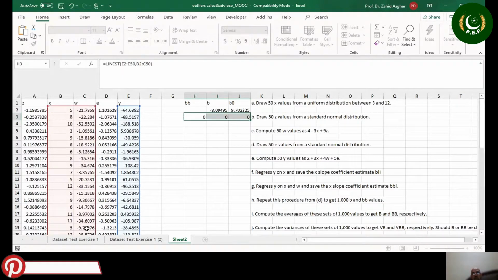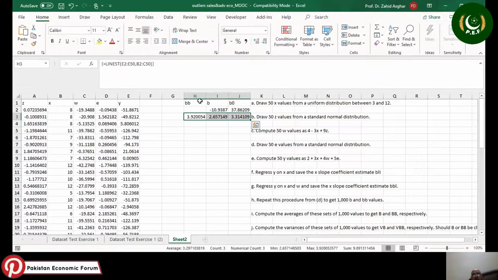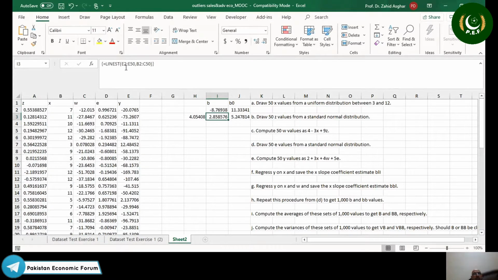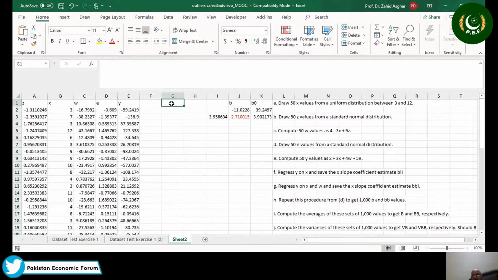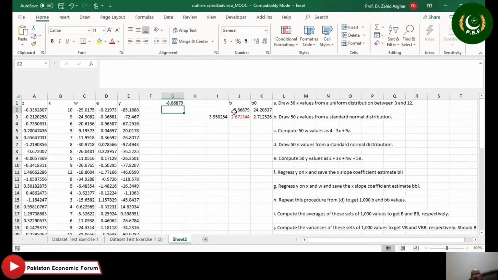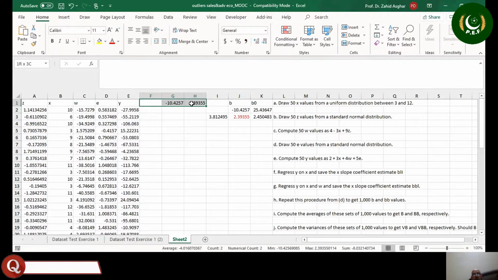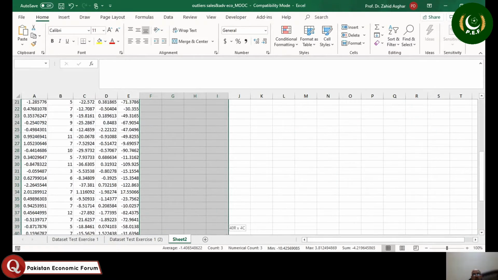Okay, so you have slope. Sorry, this is not BB. This is your BB, this is your B. So we are going to calculate this B and BB 1000 times. To do that, I'm going to do a simulation. So this is equal to B when Y is regressed on X, and this is equal to BB when Y is regressed on X and W. So we are going to generate it 1000 times.